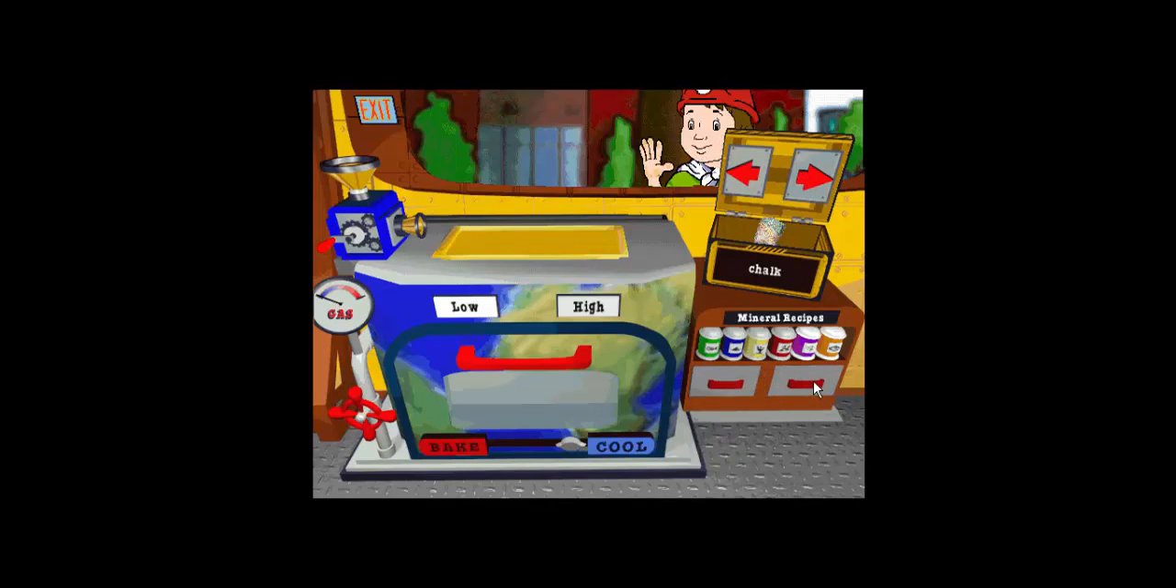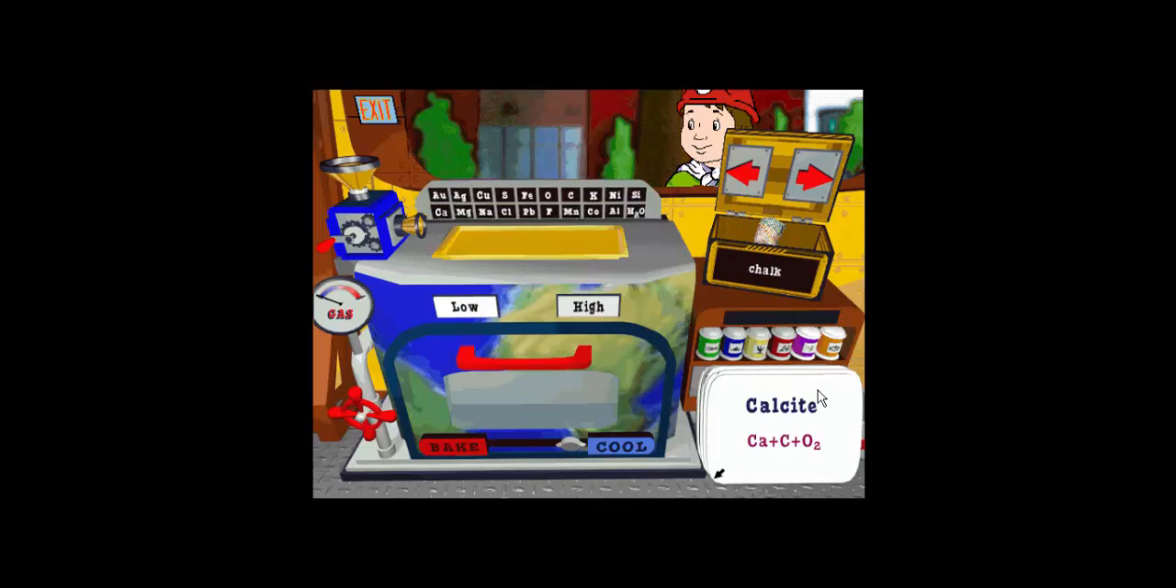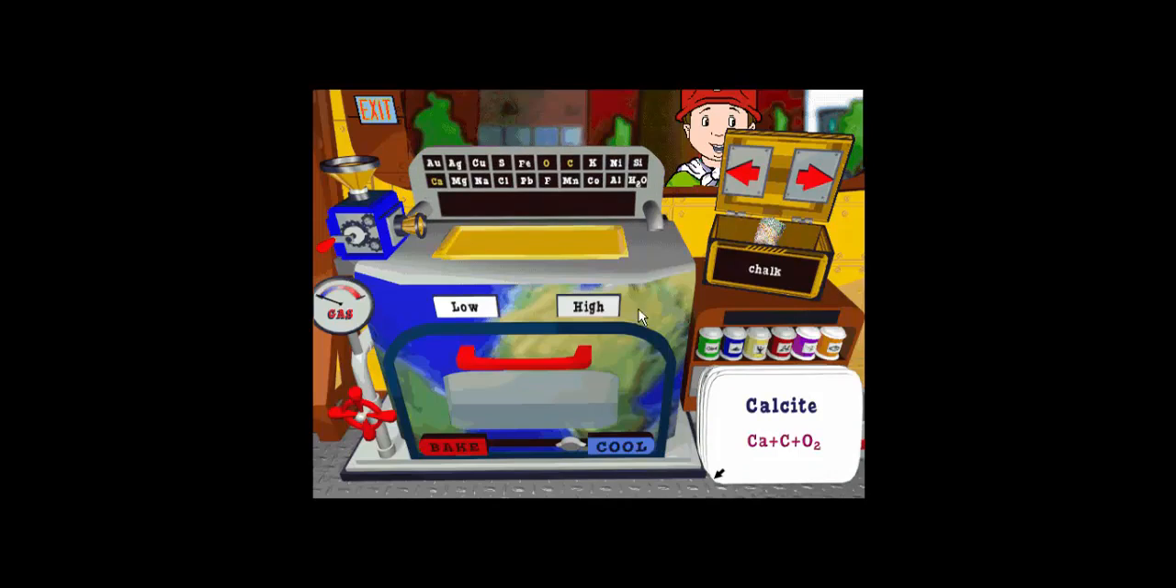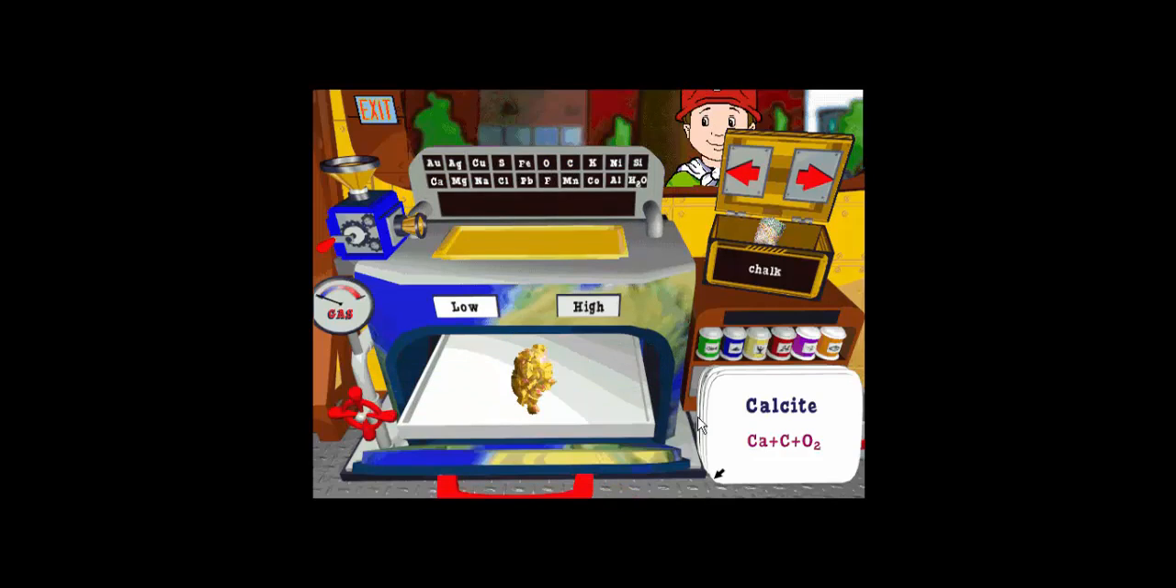Which is also called rock salt. Bake some salty water or ocean water on low heat. To make a calcite, mix calcium, carbon, and two oxygens. Excellent! You just made calcite.